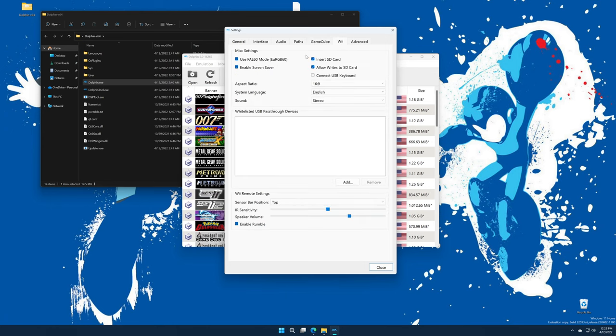Alright, and then in the Wii tab, you could change between PAL 60 mode for PAL users. You can have an inserted SD card. Choose whether your stuff is in stereo or surround mode. Language, aspect ratio, sensor bar position.